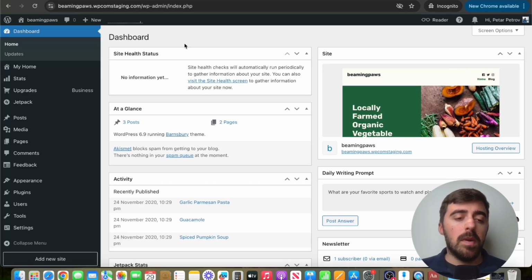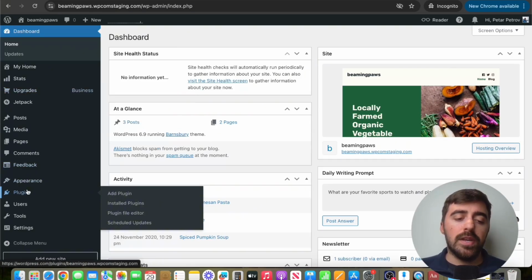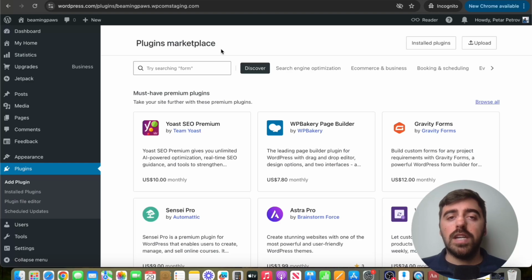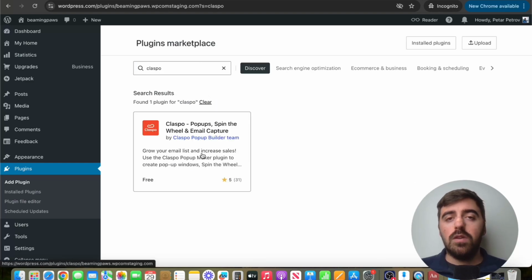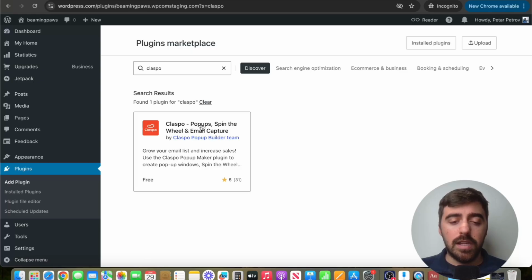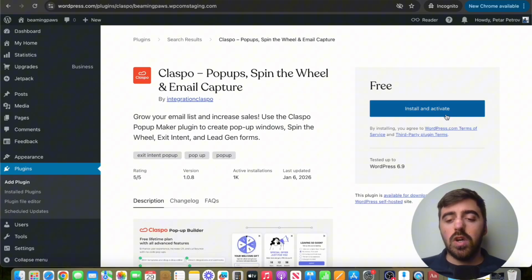As you can see, I'm already in my WordPress dashboard, and this is where I want you to be. So from here, I want you to go on the left-hand side of the screen, and I want you to hover over the plugins button right here, and then I want you to click on add plugin. You will then be taken to the plugin marketplace. So here, all you have to do is search for Classpo and press enter, and then you'll see the Classpo plugin right here. Go ahead and click on it, and then simply click on install and activate.